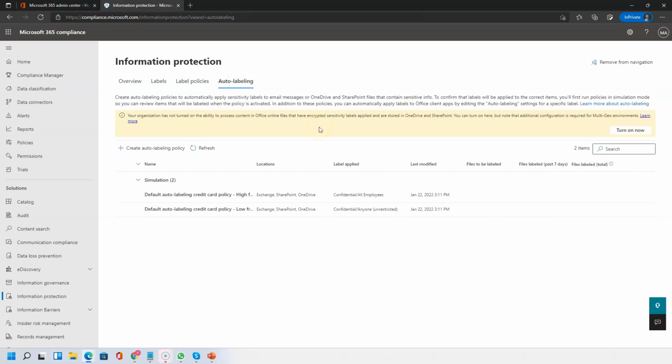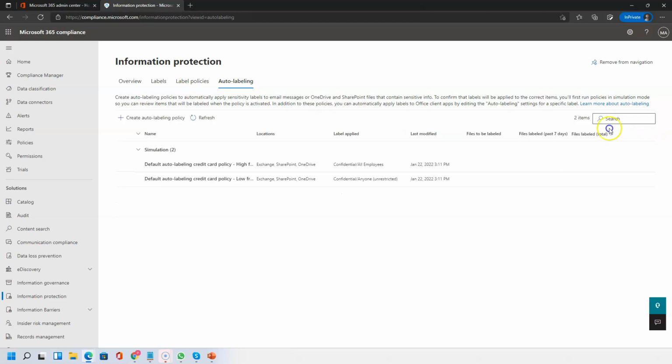Now, once you have the default policies activated, the solution still won't be able to process the content in Office Online files that have encrypted sensitivity labels and the content which is stored in OneDrive and SharePoint. In order to protect the content which is in Office Online files and OneDrive and SharePoint, you need to turn this feature on.